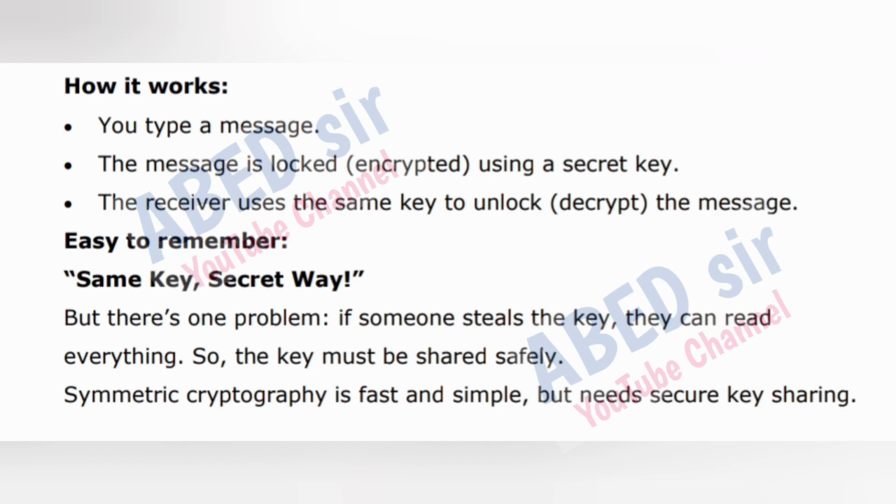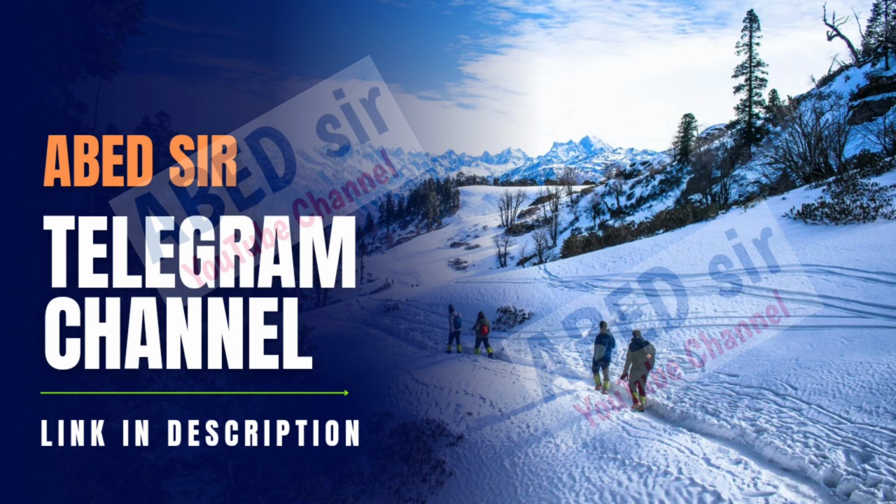How it works? You type a message. The message is locked, encrypted, using a secret key. The receiver uses the same key to unlock, decrypt, the message. Easy to remember. Same key, secret way. But there's one problem. If someone steals the key, they can read everything. So, the key must be shared safely. Symmetric cryptography is fast and simple, but needs secure key sharing. Next important short question is 4.